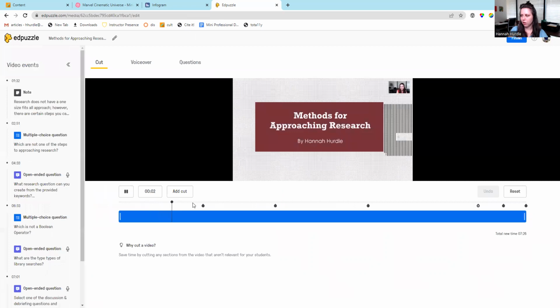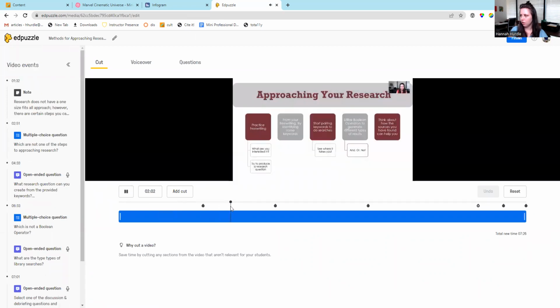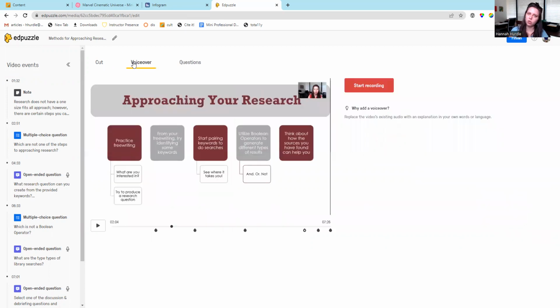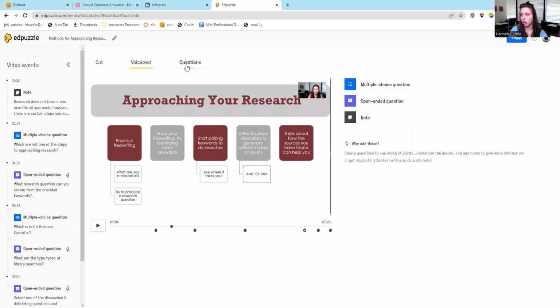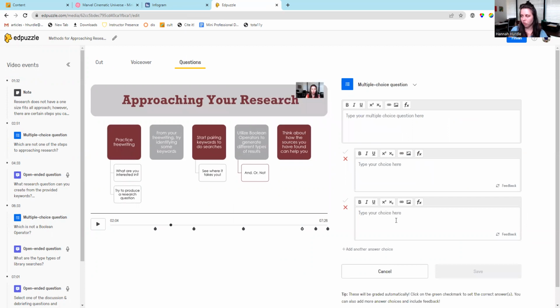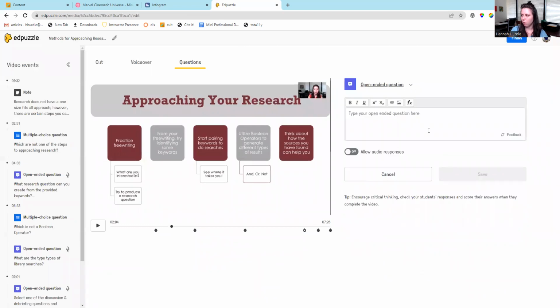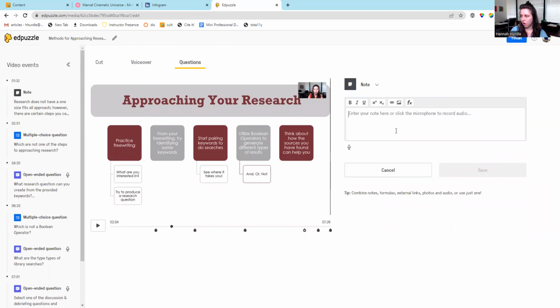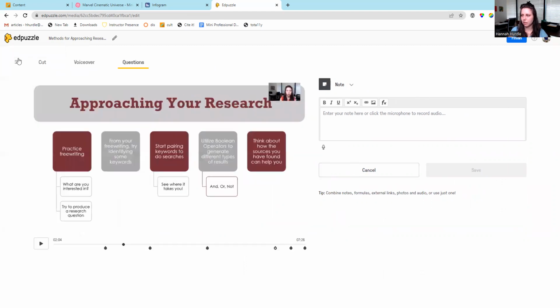you can go in and just pick where you want to add a question. So you can cut it or trim it. You could add a voiceover. So if you have a video that you don't have audio, you can add it in here. And then you can also add questions. So you have that multiple choice. So one of the questions has to be right. You could do an open-ended question, and they give you the option for students to answer with audio instead of typing. And then you can add a note. So you have several different options to make these videos interactive and get back some of that assessment.